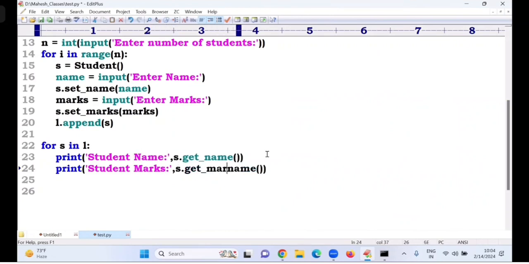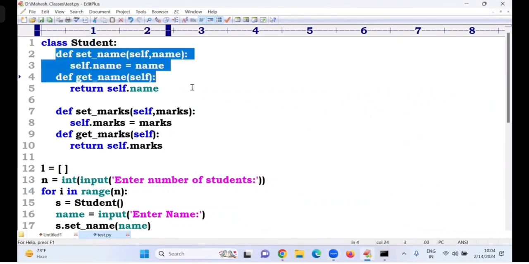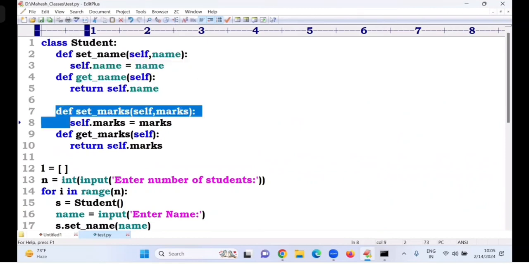Get marks. Completed the program. So here Student is the class, set name is the method, get name, set marks, get marks.